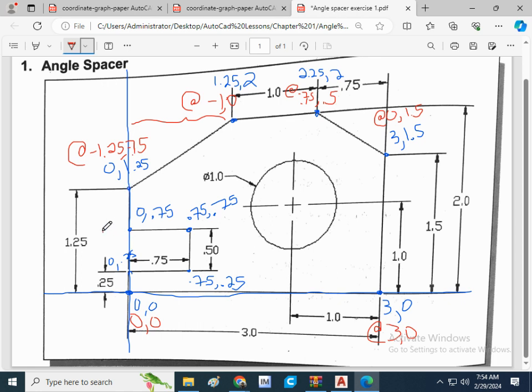Moving down again, we'll start off with the at symbol. If I'm standing right here, I'm not moving at all in the x, which is kind of nice, at 0. And I'm moving down. Well, we don't see it right away. We know that the whole thing is 1.25. And from here to here is 75. So 1.25 minus 75 cents is 50 cents.